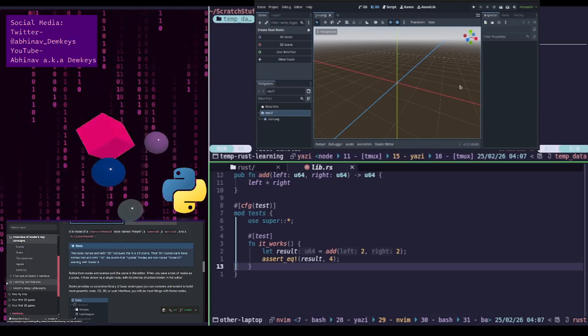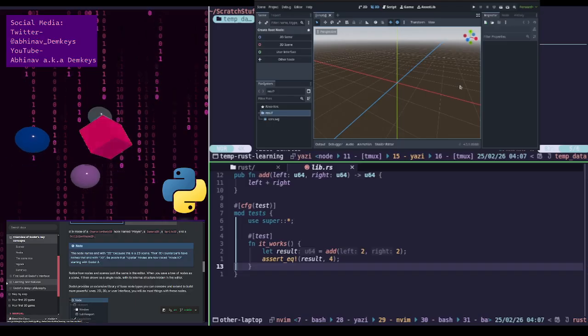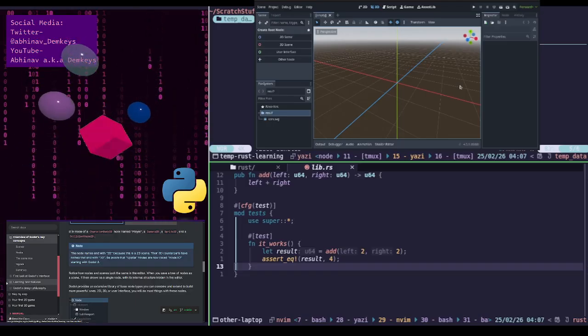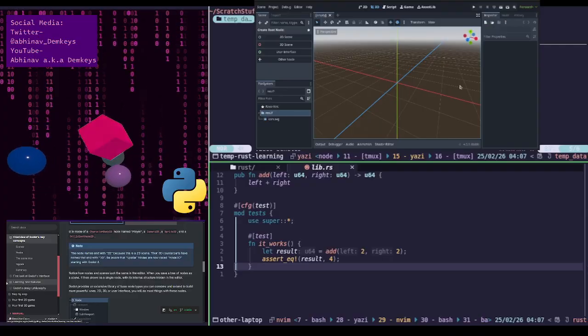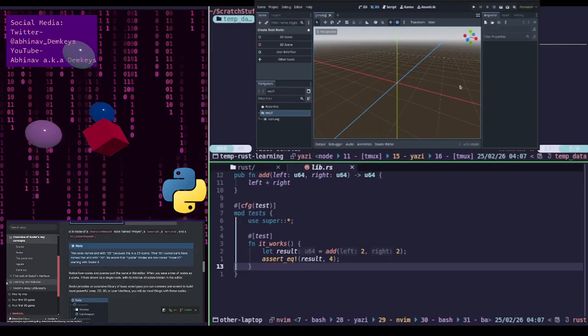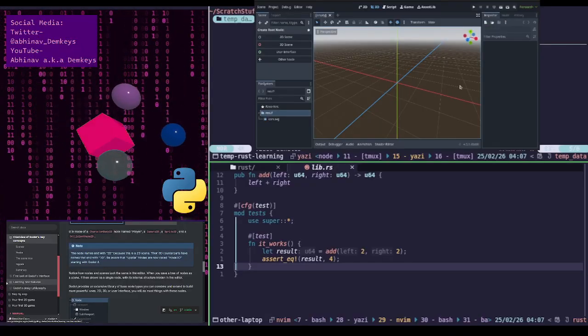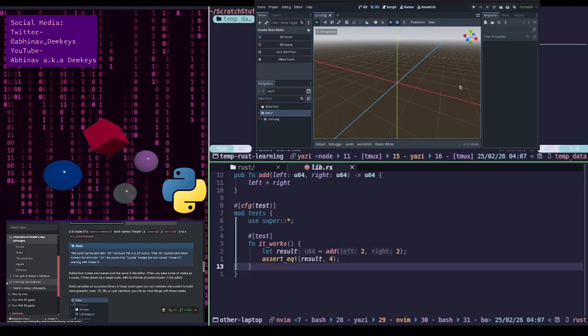Okay, so when I drag a scene into another scene, that child scene basically becomes a node.